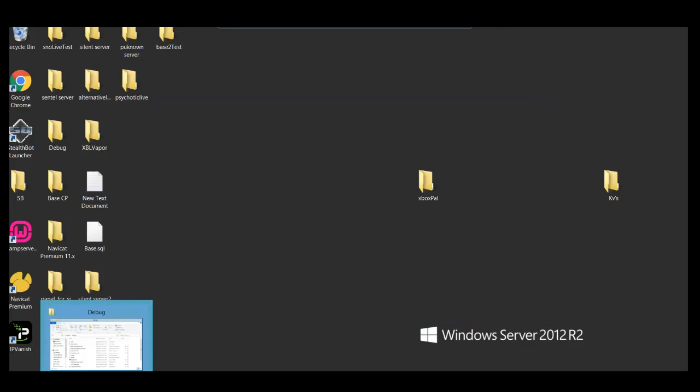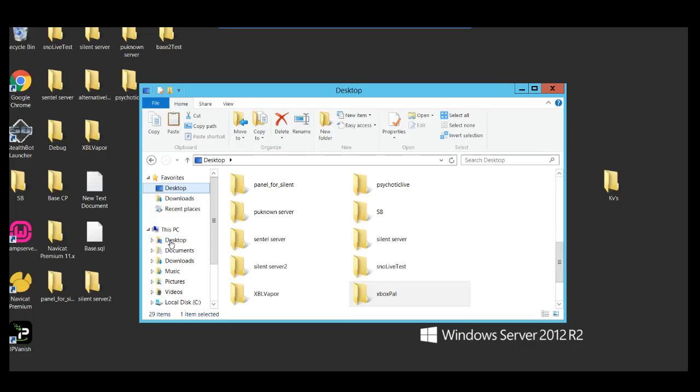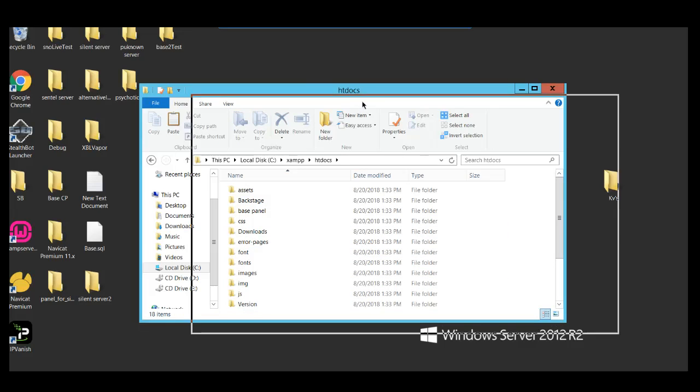So where you go to do that is you're actually going to go to your Xampp folder, which mine I'm going to find here. It's right here. You're going to go to Xampp folder, and you're going to go to htdocs.